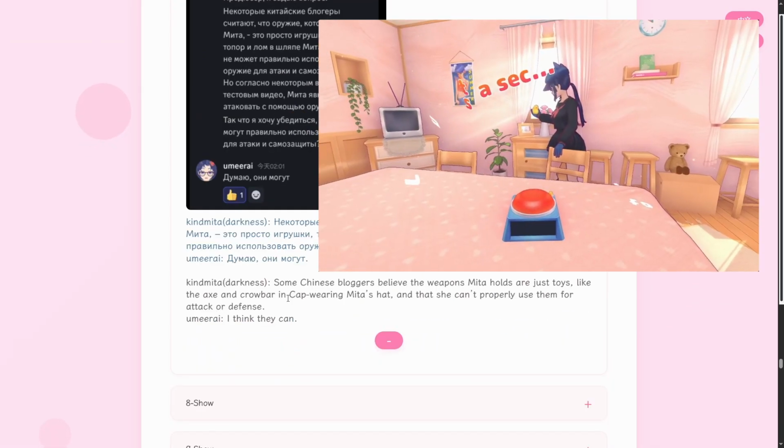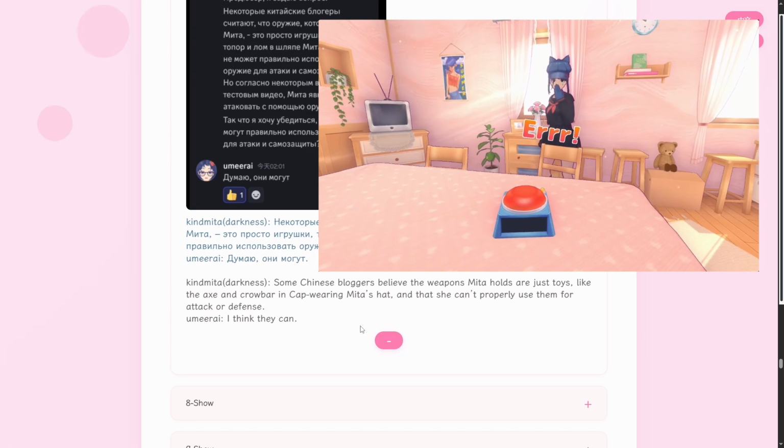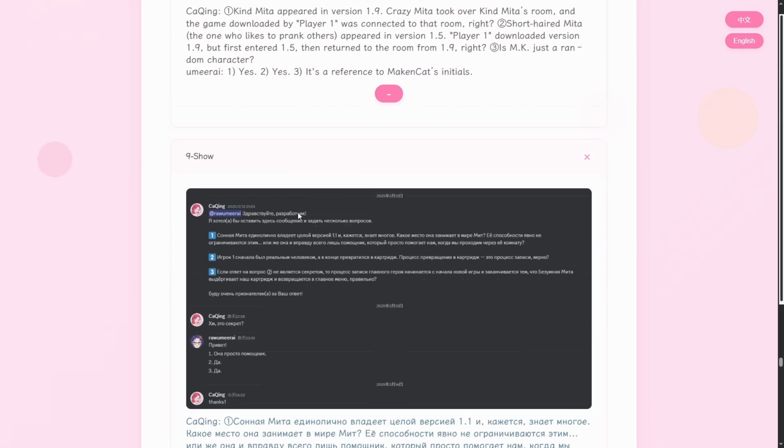They also asked if Cap wearing Mita could use the weapons that she has in her inventory, and Umirai said, I think they can. And number 8 is basically just Kaching confirming the general consensus about what happened in the game at the start, and Umirai just basically confirms it. I also apologize if I'm saying their name wrong. I'm just really bad with names, so please forgive me.